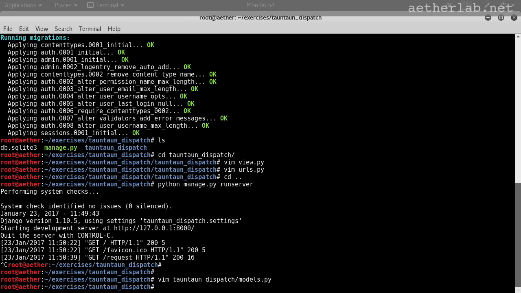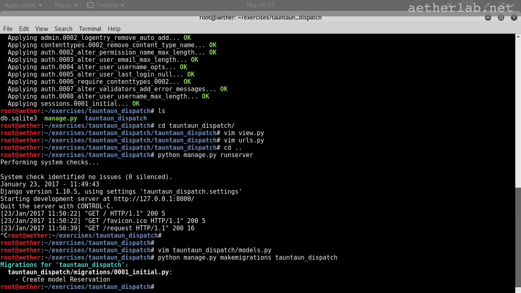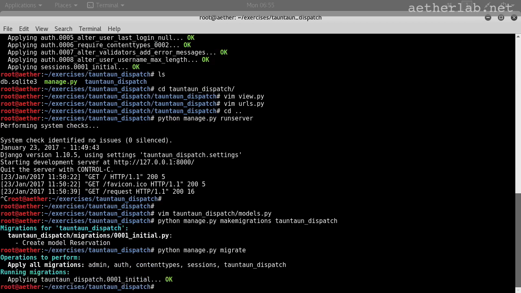So let's close this. And now we have to tell Django to actually create this table in the database. So we say python manage.py makemigrations, and then our app name. You can see that the reservations model was created. We do migrate as well. And that's it. Our database is ready to run.